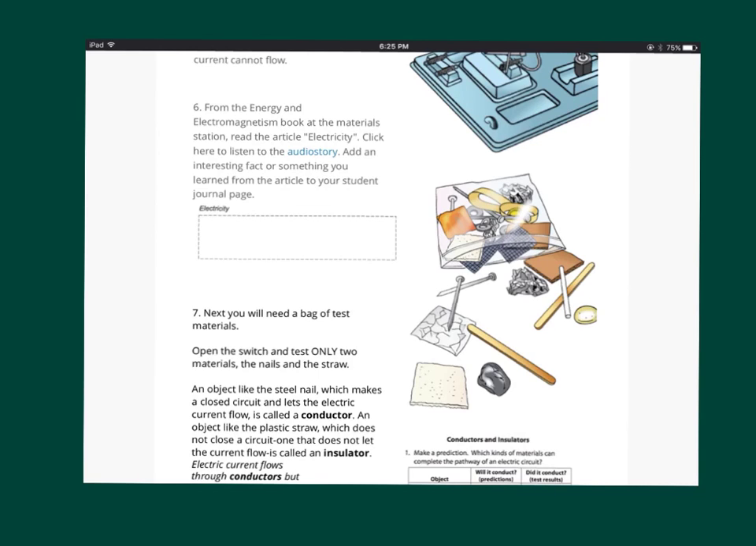6. From the Energy and Electromagnetism book at the Materials Station, read the article, Electricity. Click here to listen to the audio story. Add an interesting fact or something you learned from the article to your student journal page, Electricity. 7. You will need a bag of test materials.